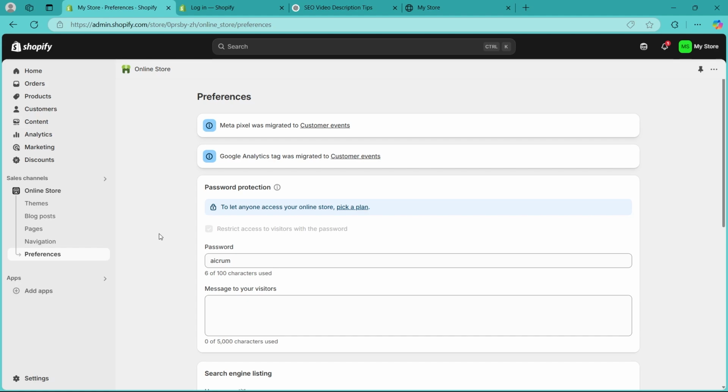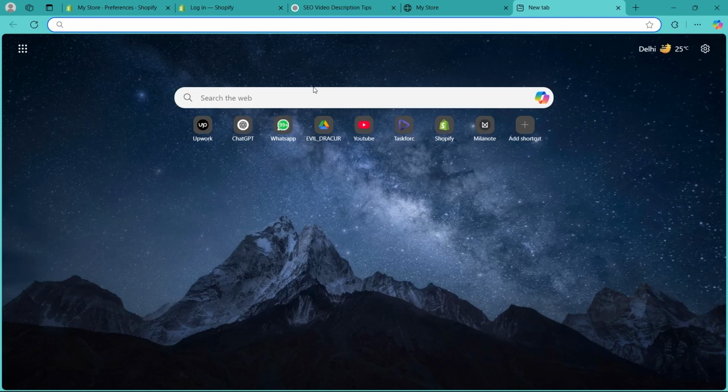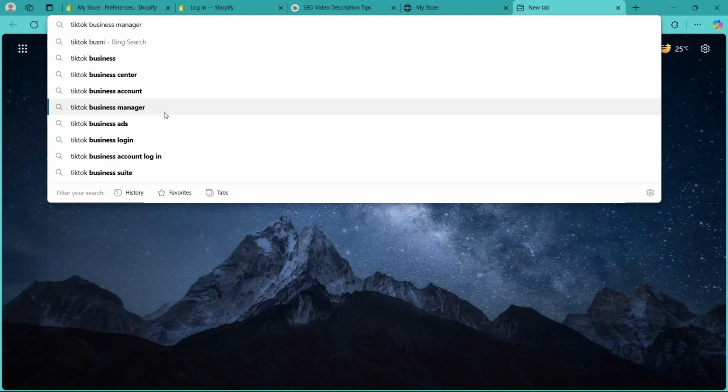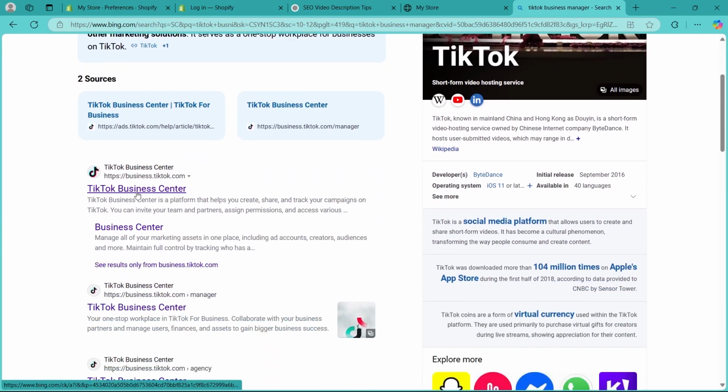So step 2 is going to TikTok Business Manager Assets. So we'll go to the search bar in a new tab and type in TikTok Business Manager. Hit enter. Now we'll navigate to TikTok Business Center. Here, you'll have to navigate to Events Manager, then click Create Pixel. Choose TikTok Pixel and then select Connect a Partner Platform under that and choose Shopify.